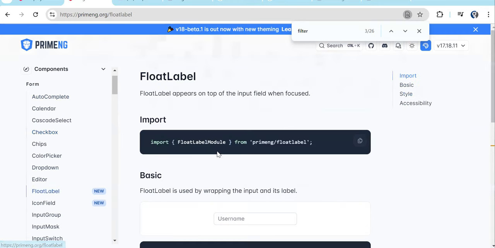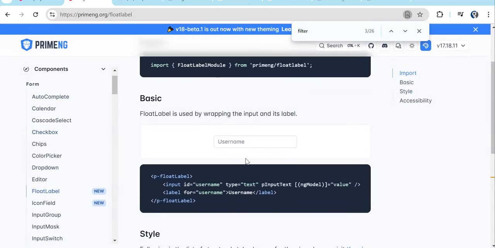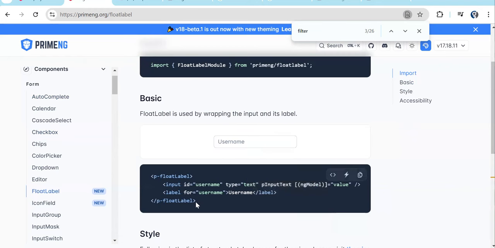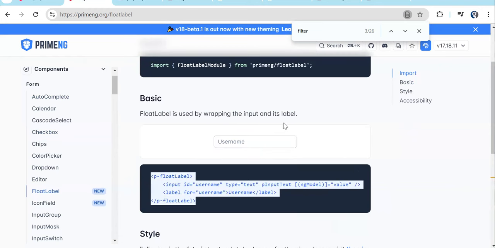Now float label. So this is something new. If you see, this is your normal text box, but if I click on it, the label goes to the top. The same kind of behavior we have in Material also, right? So now this also we can use. Let's try to use it. You can see this is the structure we need to use.